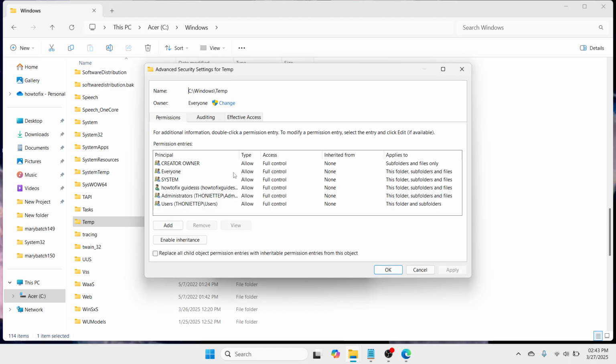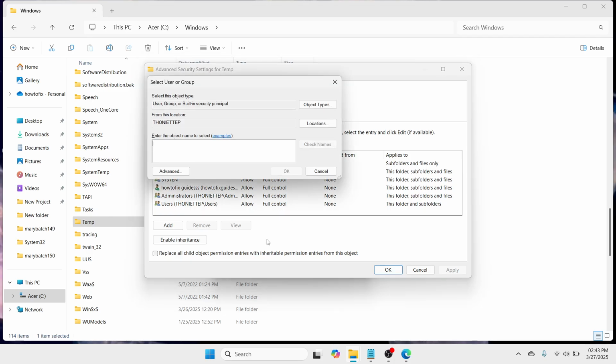And here you need to change the owner into everyone. In my case, it is already set, but in your case, if not, then I'll teach you how. Click on change, and your user account control will ask you to say yes. Proceed with yes so that you would be able to open the small window.